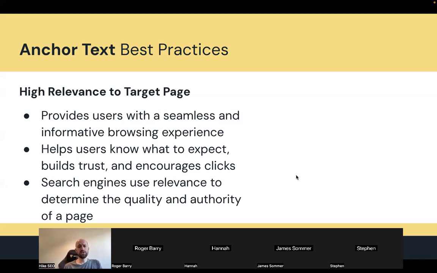Also, search engines use that relevance to determine the quality and authority of a page as well. So having this varied anchor text and the relevant anchor text is really important to figure out what that page is about as well. It gives it more content and more context.